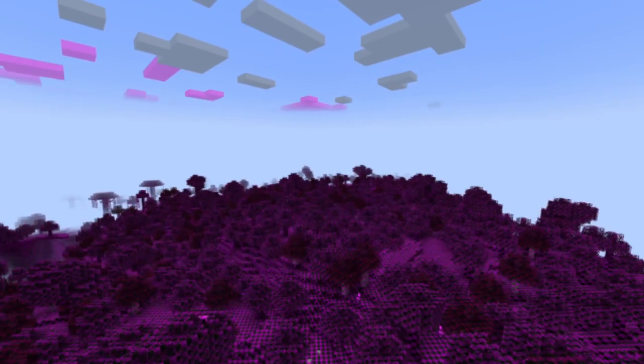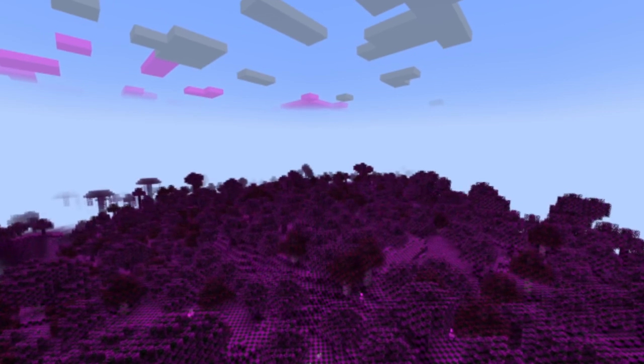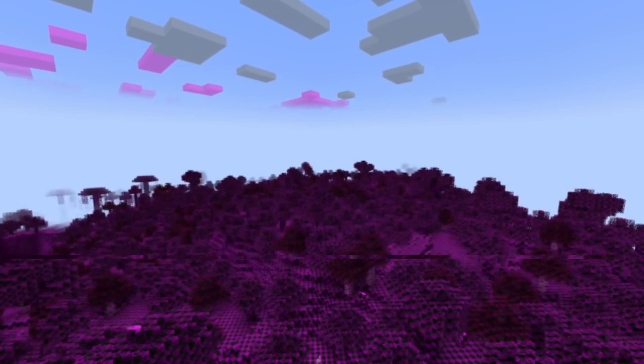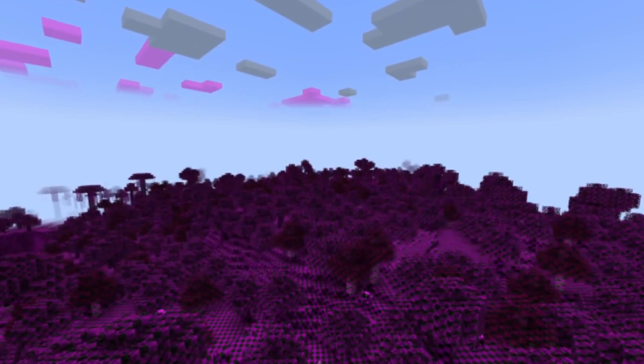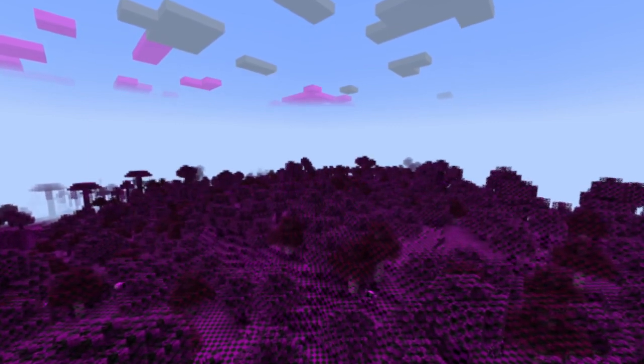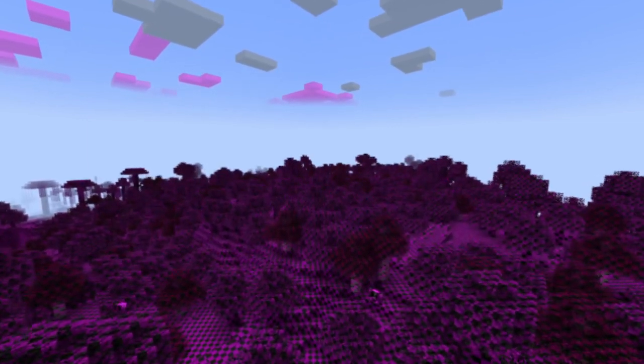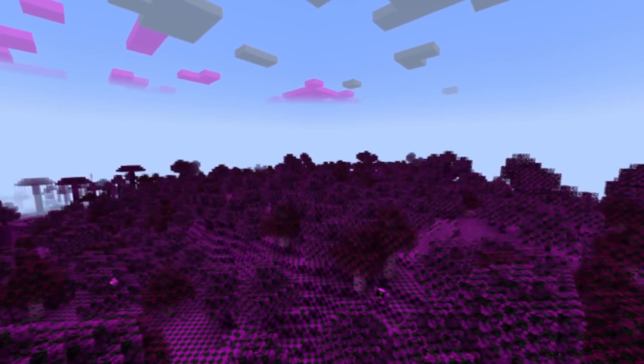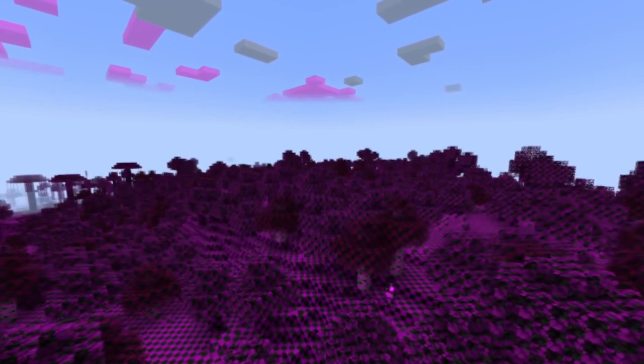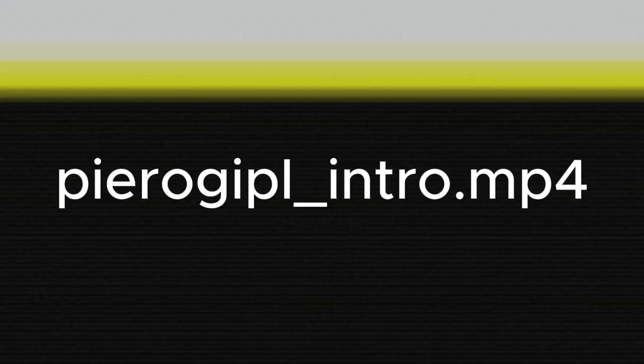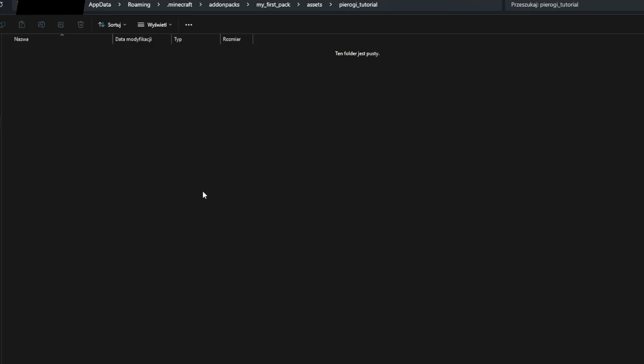So, this is part 2 of the tutorial, I guess, covering very important stuff like the assets folder and what you can do with it. I don't think this intro needs to be any longer, so let's just begin. Okay, so we are now in .minecraft add-on packs, our pack folder, our assets folder, and our namespace folder.